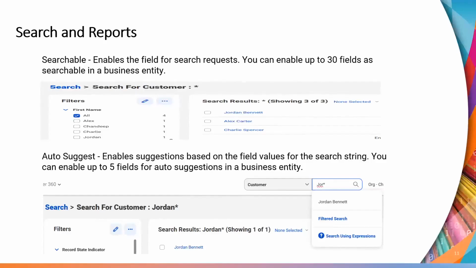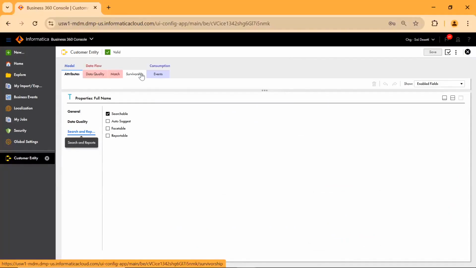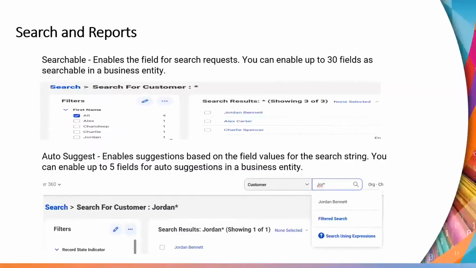Let's explore how to enable specific fields to be searchable and reportable for better data accessibility. You can configure the search and reports properties for business entity fields. In the Field Properties section, you will be able to enable fields to be searchable, auto-suggest, facetable, and reportable. Searchable enables the field for search requests. You can enable up to 30 fields as searchable in a business entity.